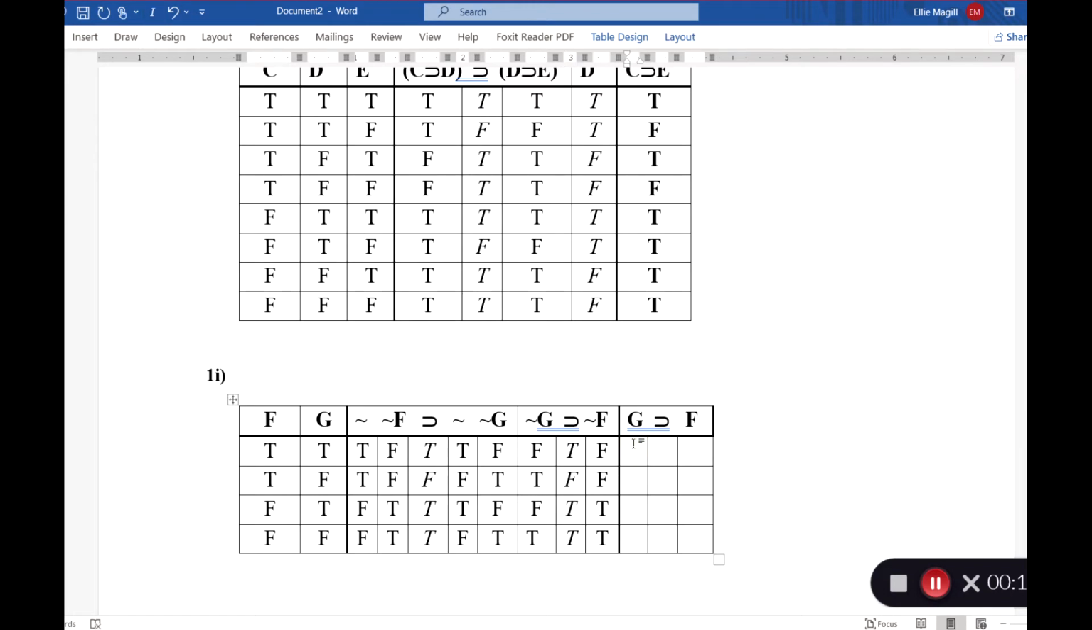So now we have our conclusion, if G, then F. The reason I'm going to fill these in is because sometimes it's hard when you have your antecedent after your consequent to keep those straight when you're doing it. So we're just going to repeat those truth values from the first two columns. And then fill in the truth values of our conclusion. So true, true, false, true.